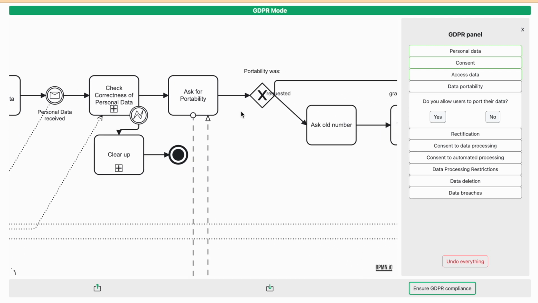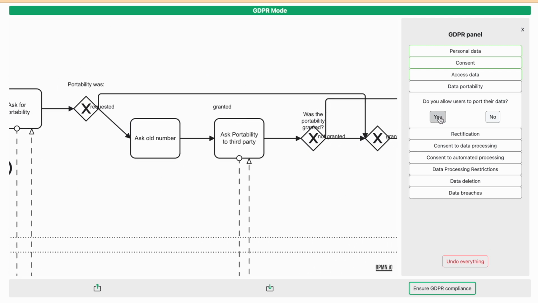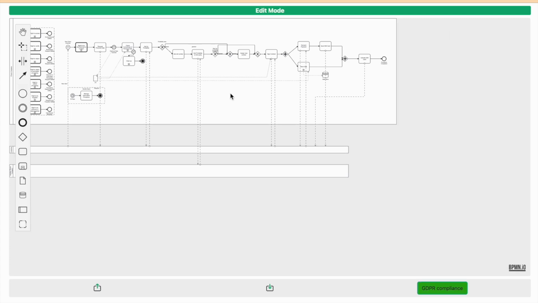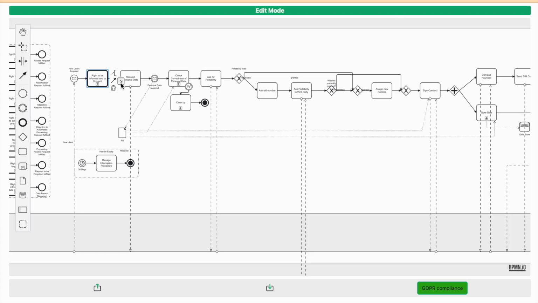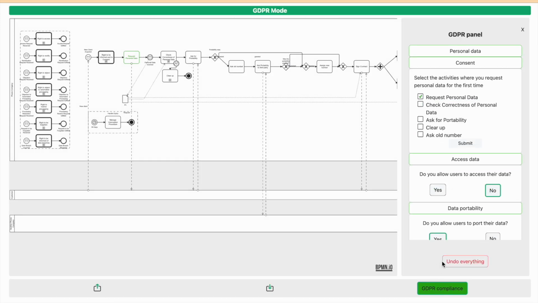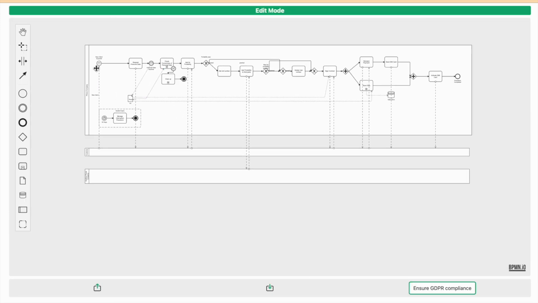Data portability is handled, and we can check yes, and now we can go faster. We can check what is inside the call activity added. And of course, the process is revertible.